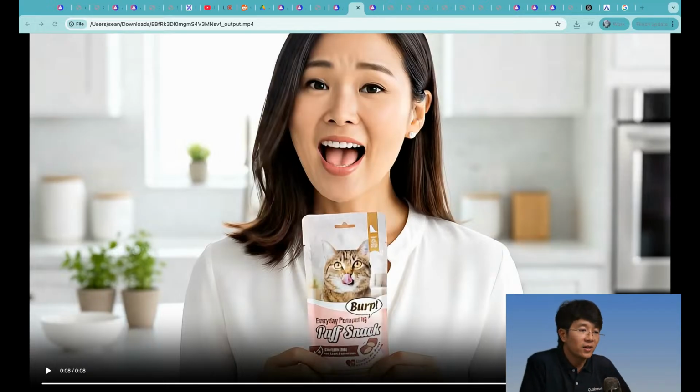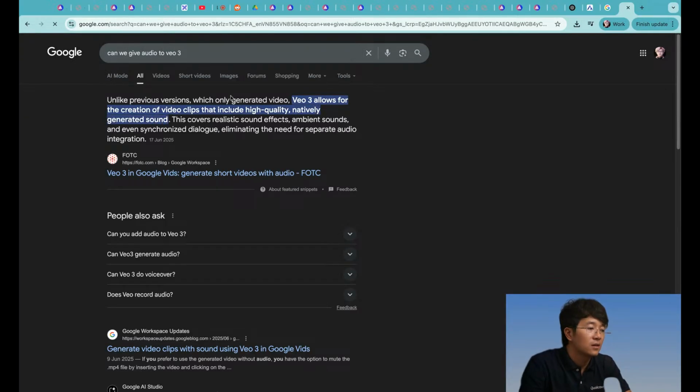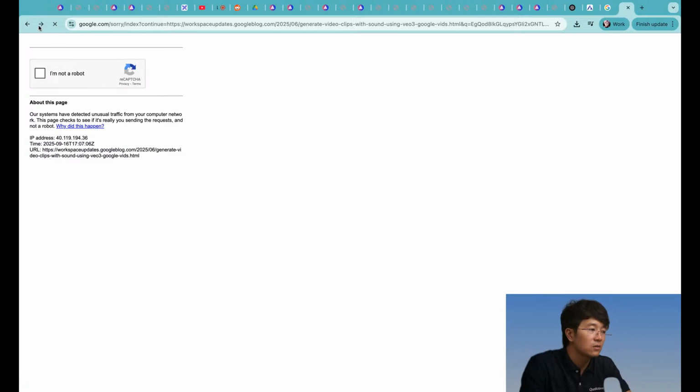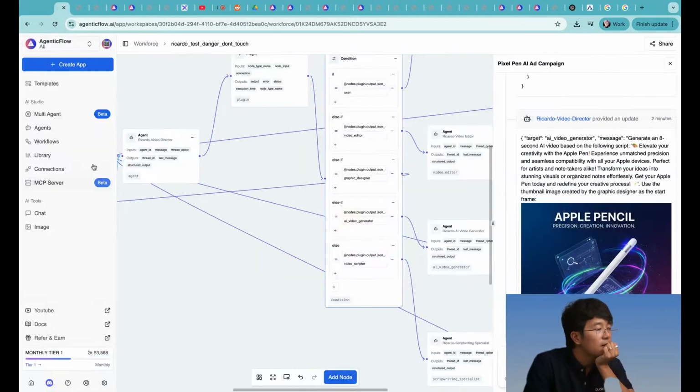I don't know this one yet. I have to test this one. Can we give audio to VO3? Mm, I don't think so. I think from Google, what they are having is, oh, they are thinking, yeah.